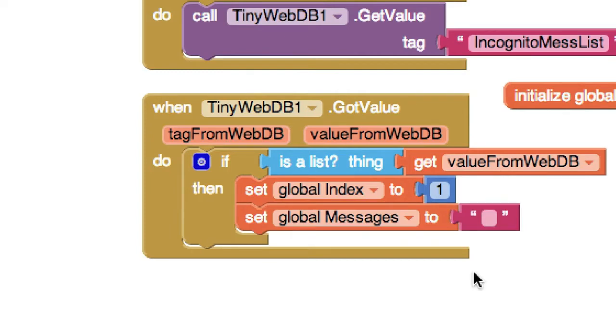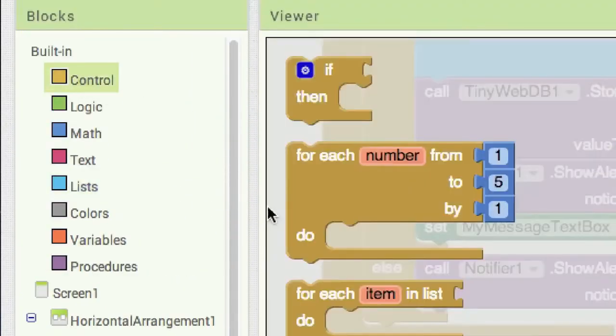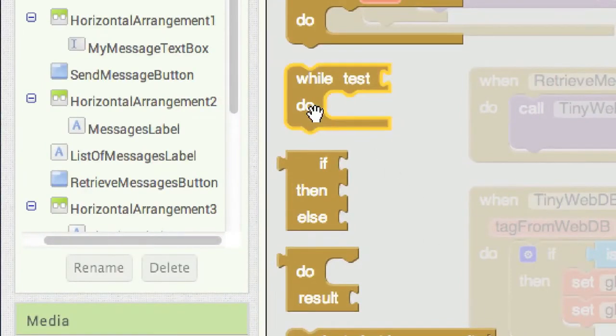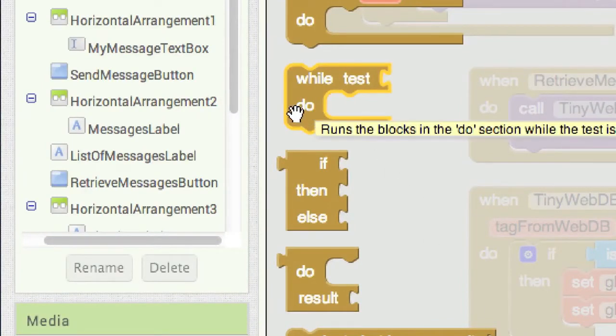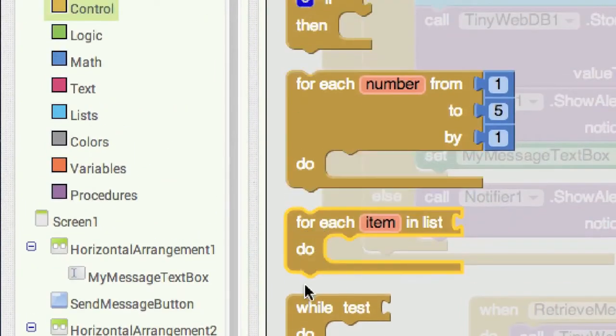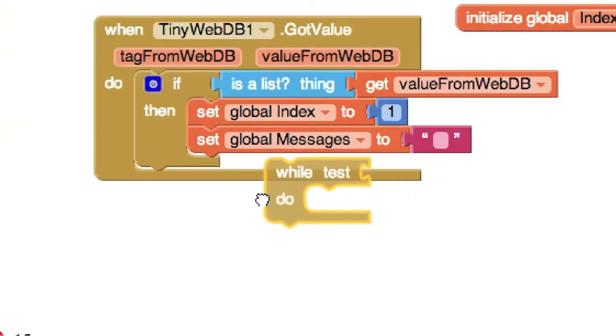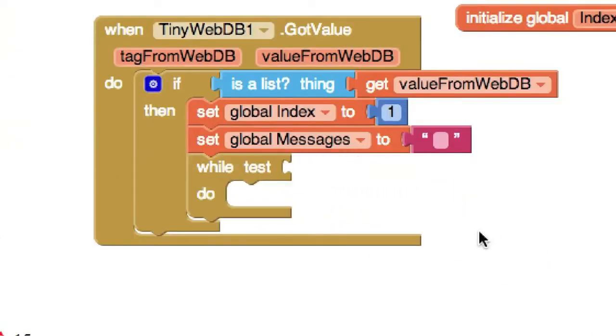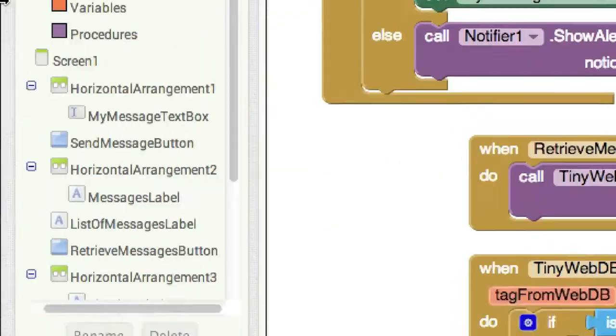Well, I'm going to want to cycle through all of the messages, and so that means I'm going to need a while loop. Basically going to say, while I still have new messages, I want to continue cycling through them. And I could use a for each, but I'm just going to use while. So there the while is, drop that right there. And my test is basically going to be, I'm going to continue getting these as long as they exist, which basically means I'm going to continue doing this as long as the index is less than or equal to the number of items that are in the list.